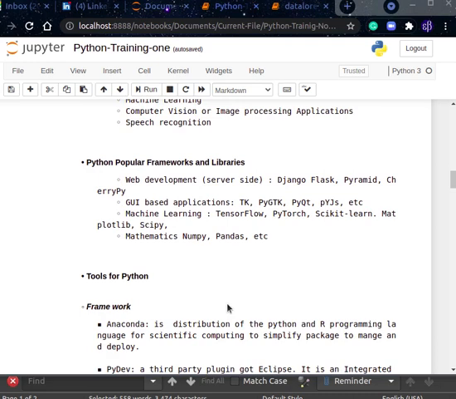What are the most popular frameworks and libraries if you want to use Python for web development? Django, Flask, Pyramid, CherryPy. These are some of the frameworks for those who want to develop websites or web applications using Python. For graphical user interfaces, Tk, PyGTK, PyQt, and so on. For machine learning, there are libraries: TensorFlow, PyTorch, Scikit-learn, Matplotlib, SciPy, and for mathematics purposes, we can also use NumPy and Pandas.